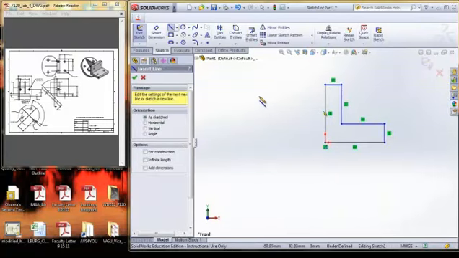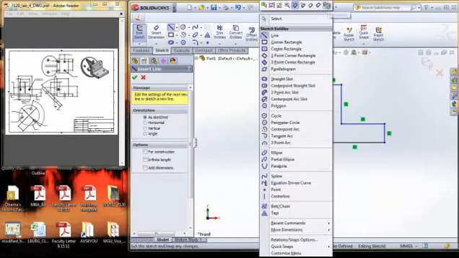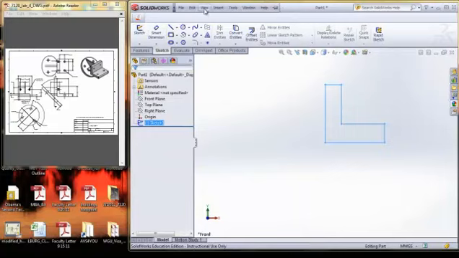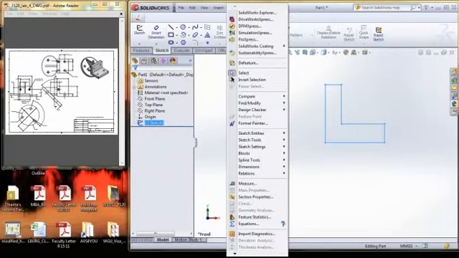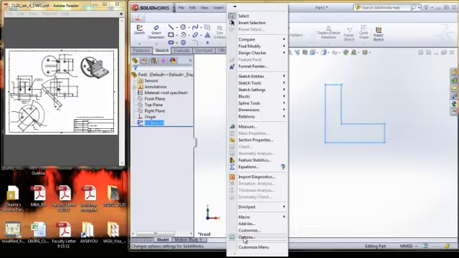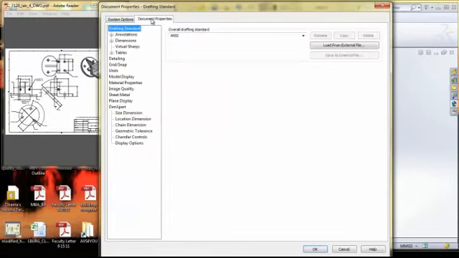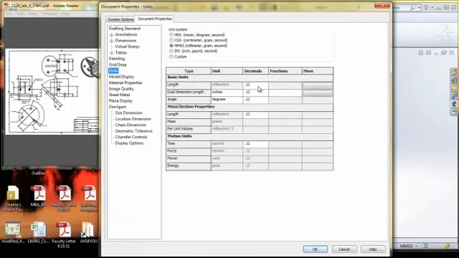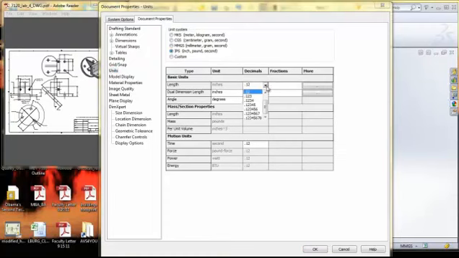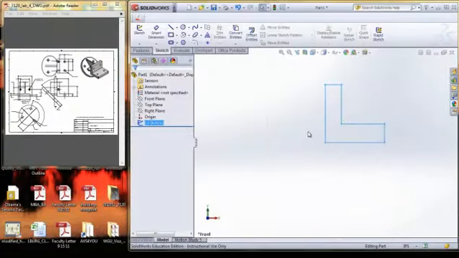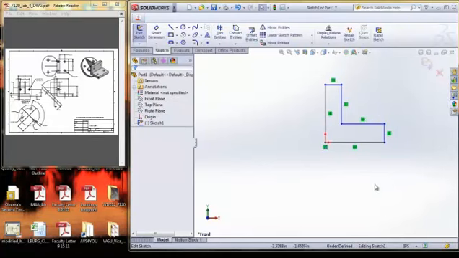And once I get done with that, I'll just go ahead and exit the sketch and go to Tools across the top and Options. And I want to go to Document Properties, Units, change my units to inches, pounds, and seconds, and change my basic dimension tolerance, if you will, to 4 decimal places. And now I need to go back into that sketch. So I'll click over here, edit the sketch, and I'm good to put my dimensions in now.